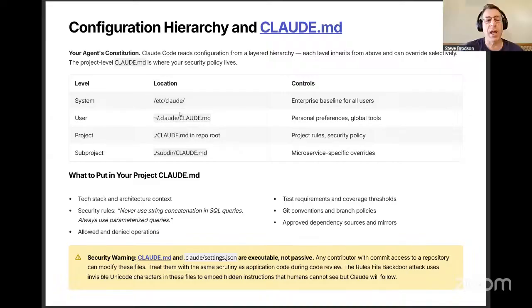So you can build the broad general governance and outlines into your organizational level prompt that's represented here at the system level, and that would be found in the Etsy Claude file on most systems. There's also a user level prompt. And on most of the systems that I do, I don't have an Etsy Claude level account because I have a user account that has all of my broader preferences for how Claude should operate.